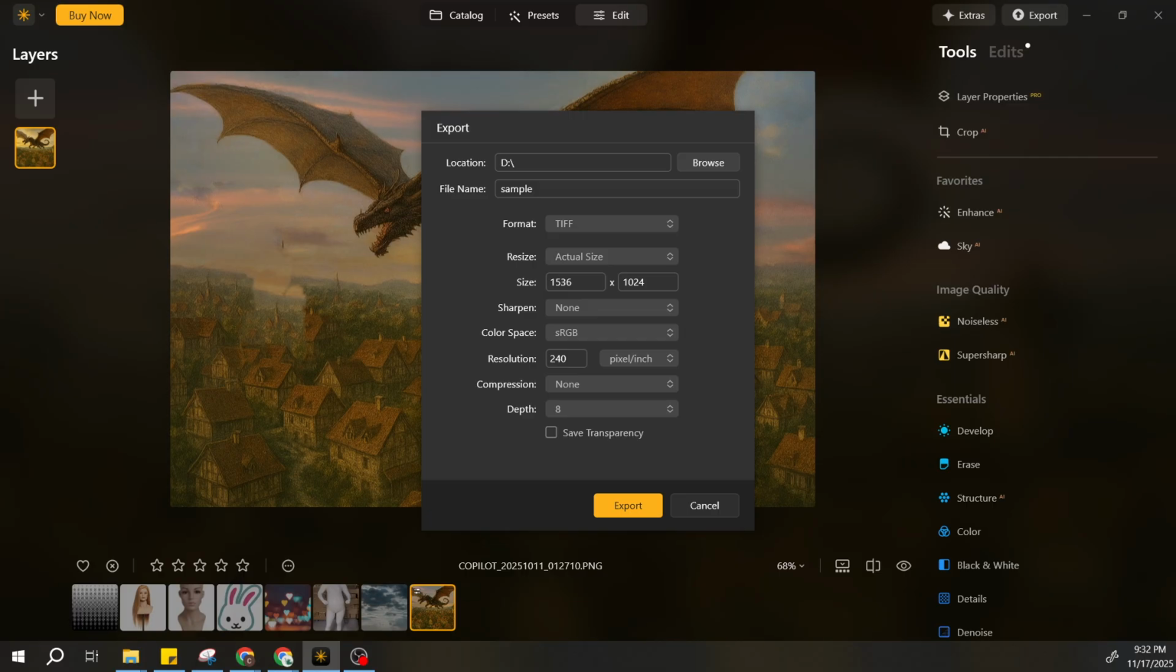And there you have it. You're now ready to share your edited photos however you choose, knowing they're safely stored and easily accessible for future projects.